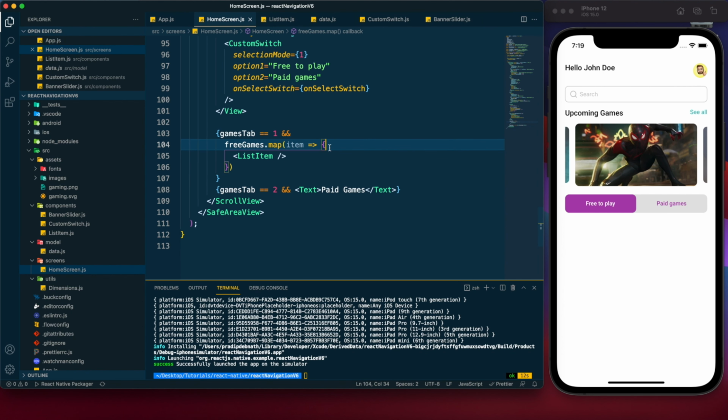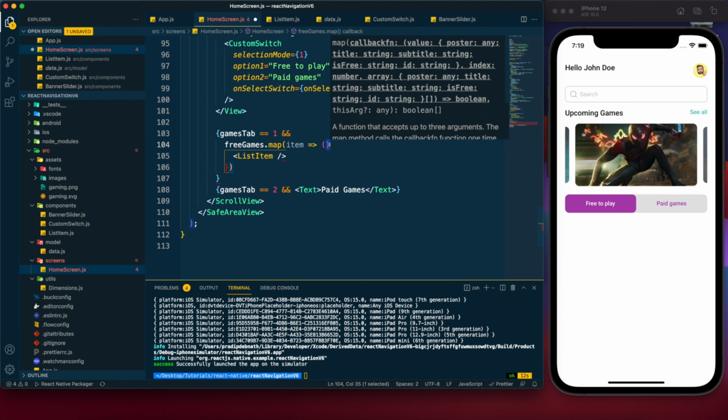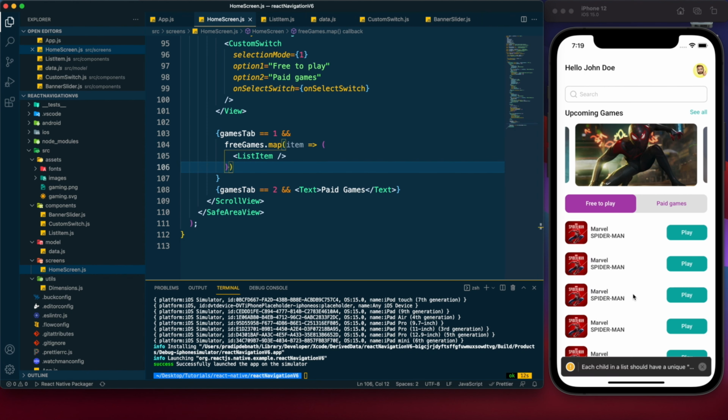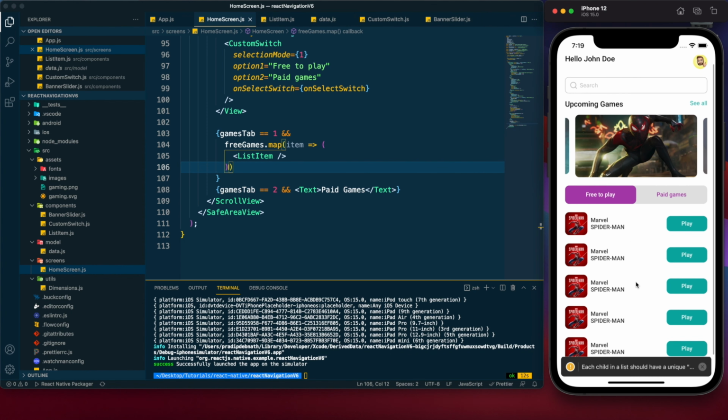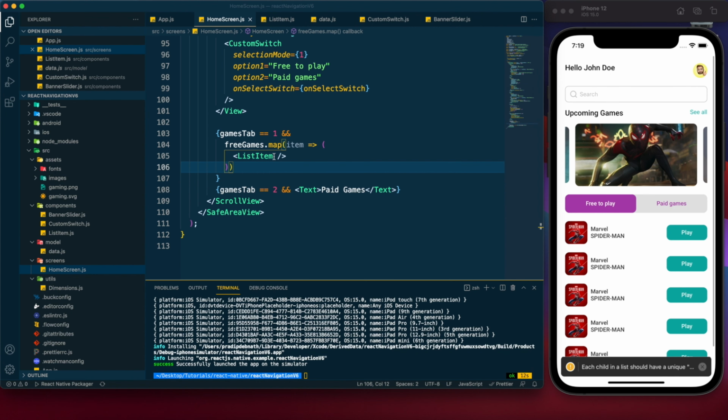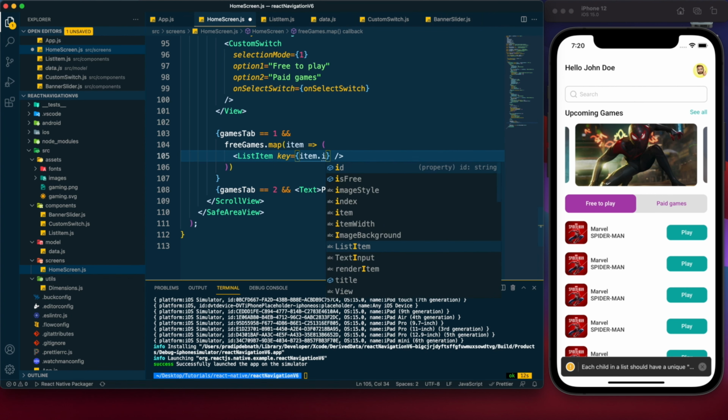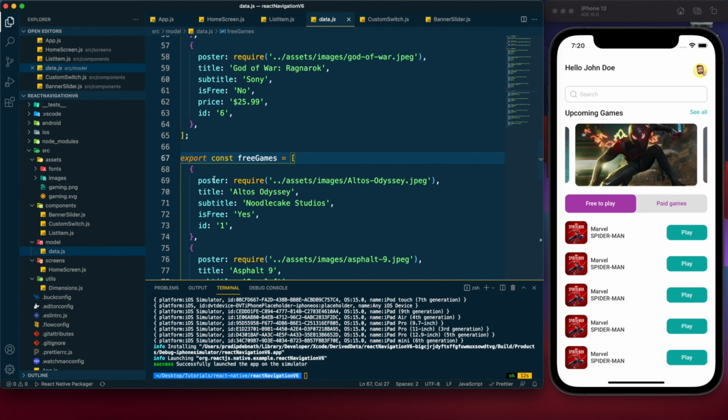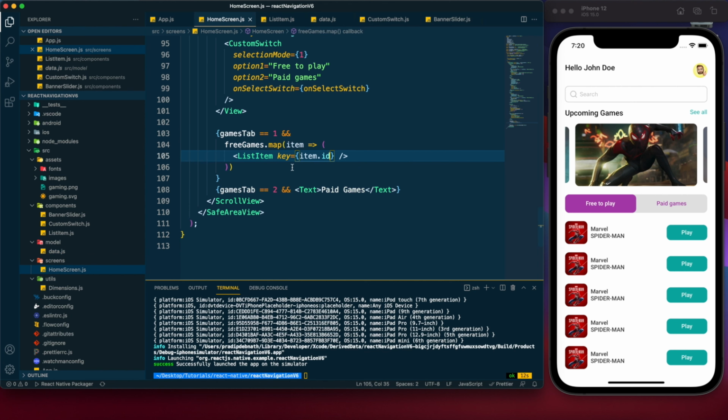Now save it. Okay, I have made a mistake, so here it will not be curly brace, it will be parenthesis. Now save it. So here we can see it has been rendered properly, and now we need to provide a key to get rid of this warning, which will be the unique key, and that we can get from item.id. We have id present for each item which is unique, right? So that's how we can render the items here.